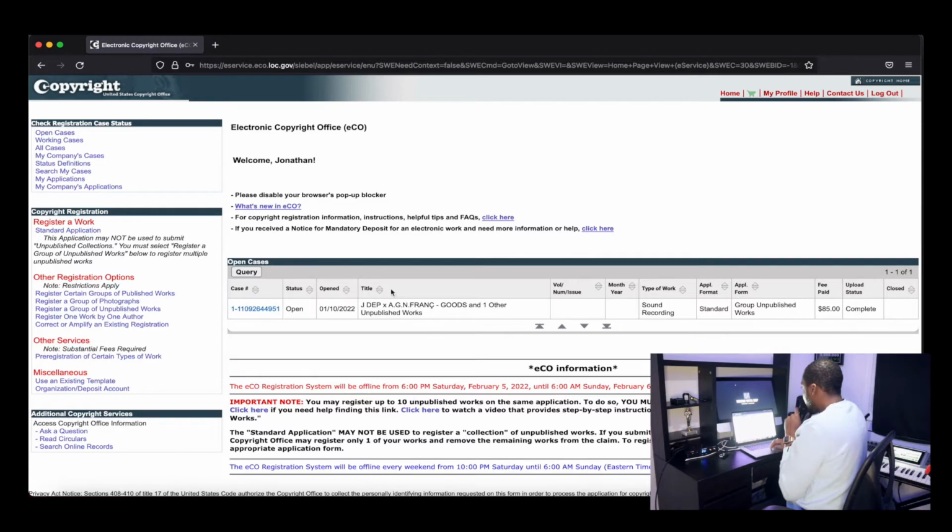Now, right here, I'm working on something that's coming out soon. This is where you see an open case. But this is how your page would be. Now, if you have a bunch of works, a bunch of music that you would like to get copywritten, this is where you would go: Register a group of unpublished works.